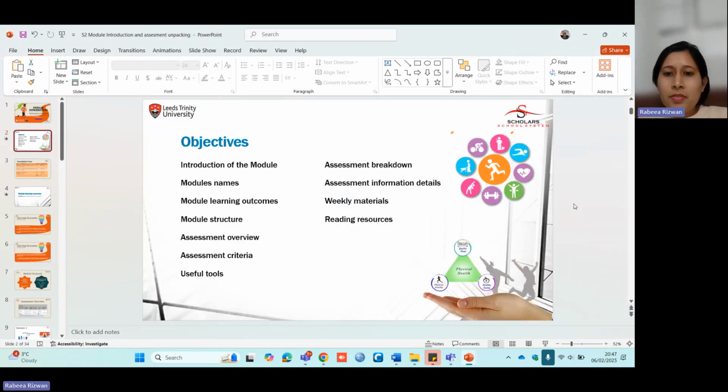First, the objectives: what we are going to discuss about this module. An introduction and overview, then the module name, its learning outcomes, and the structure of the module. Then we will discuss the assessment overview, the criteria to pass this assessment, the useful tools for the assessment breakdown and its details, the weekly materials available on Moodle for you to read and go through, and the reading resources.